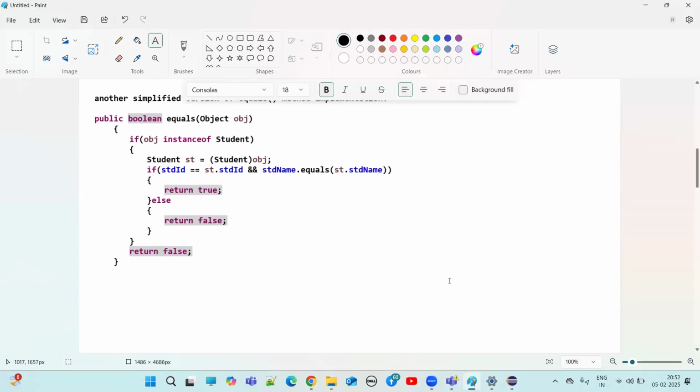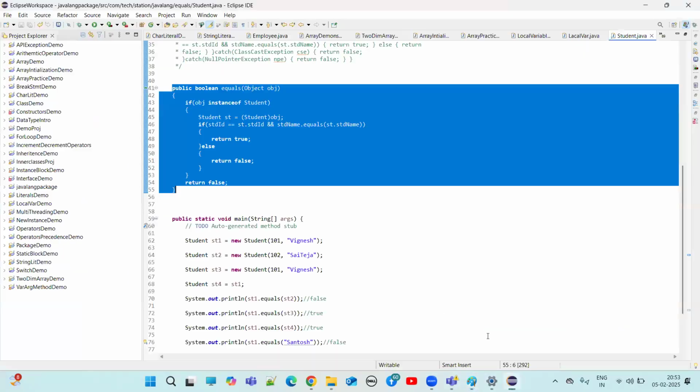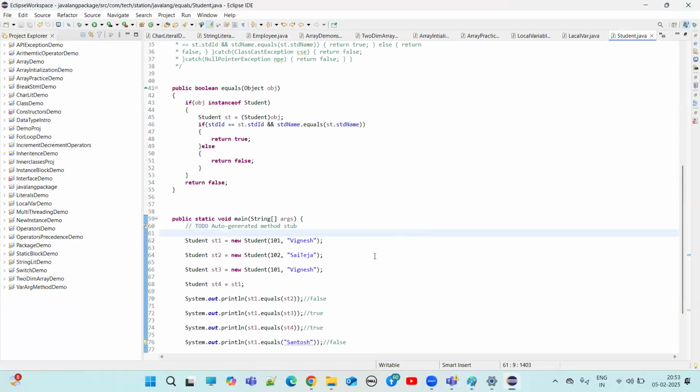So now, this is one more simplified version of the equals method implementation. We can make the above equals method more efficient, guys.